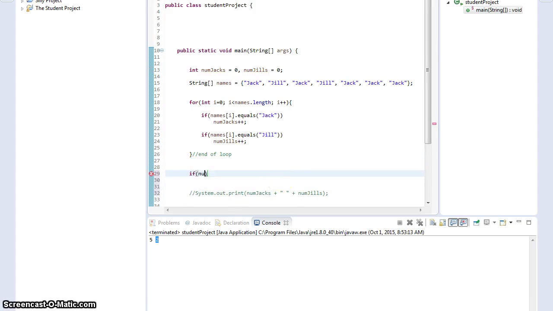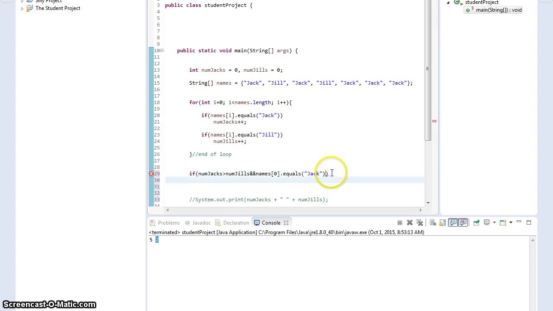If numJacks is greater than numJills and the first element of the array is equal to Jack. Well, the first element of the array is names 0, and we're going to test if it is equal to Jack. If that's true, we will have a system.out.print Jack rules.